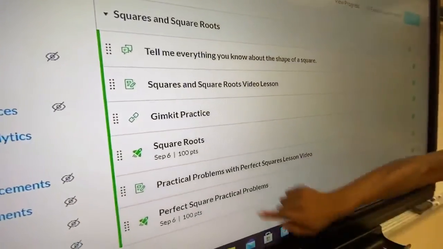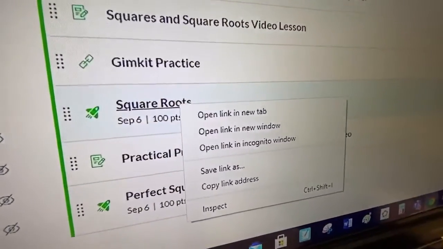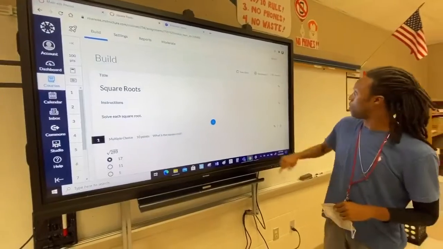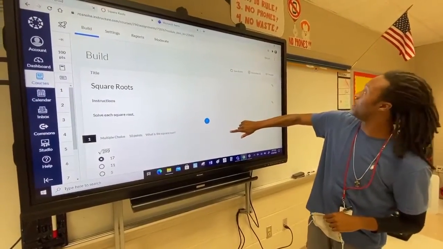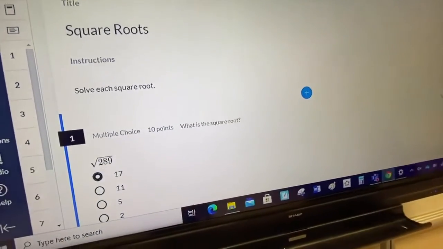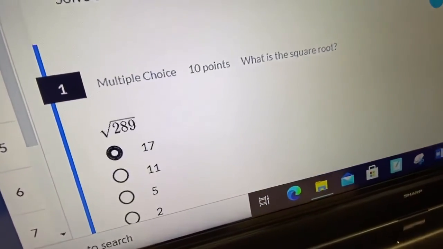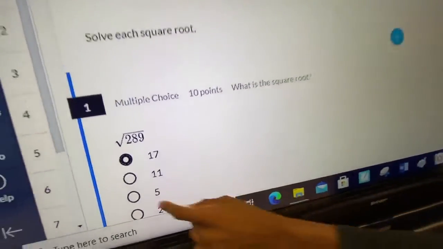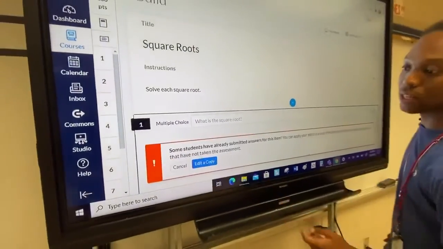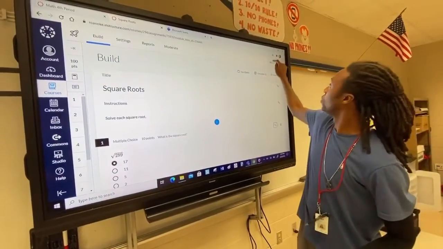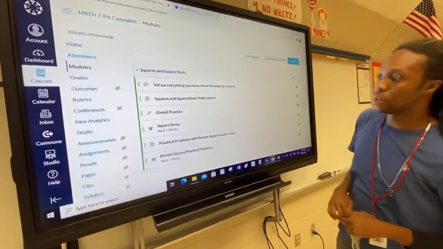Now another one that you might use might be practice. So I'm going to jump to square roots. And I can solve each square root if I need to. Now, this is set up a little different than hers, so you see that you have the square root of 289 and the answer is 17. If I needed to, I could change that to what I think the correct answer is, but I'm not going to do that right now. I'm just going to return back to the module.